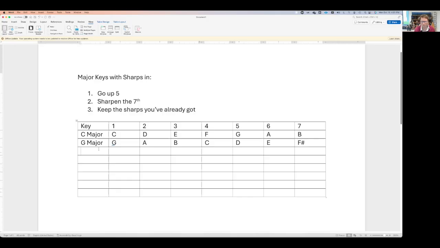So the observant among you will have spotted that the next key is going to be D, because it's the 5th note, right? We've got to go up 5. So here we go from G. G, A, B, C, D. That's 5, right? So the next one is D major. So we do D, E, just go up the alphabet.